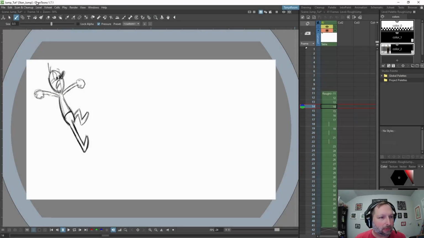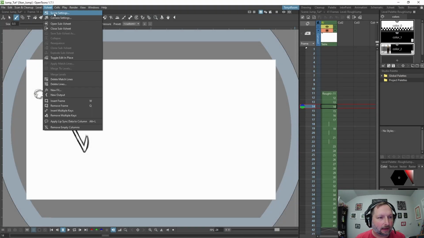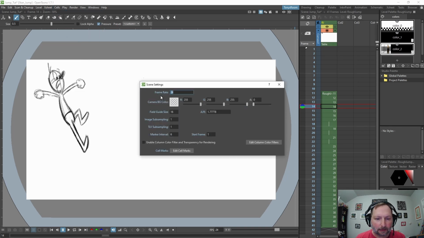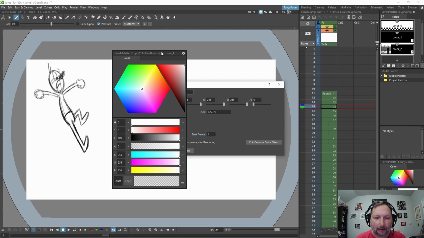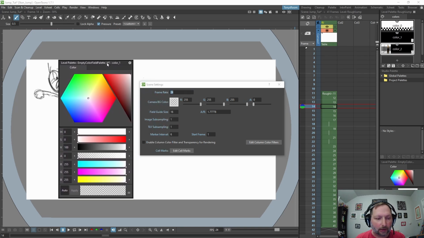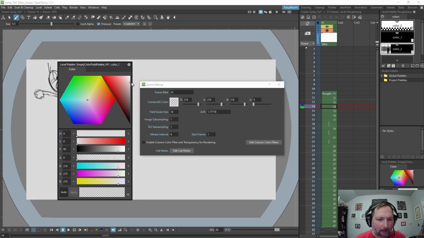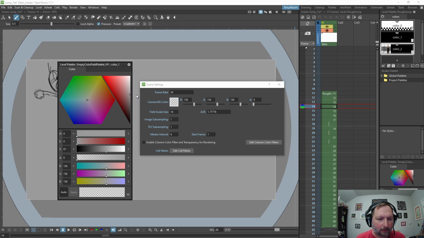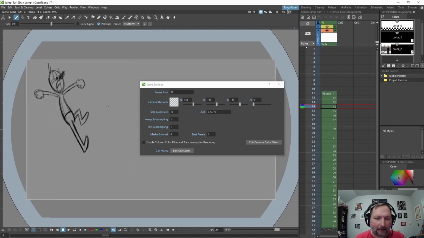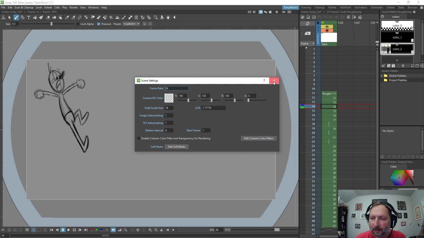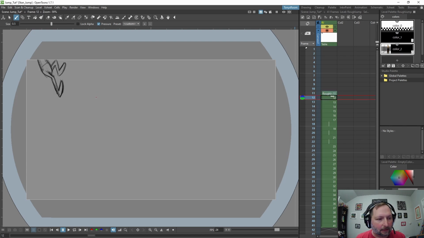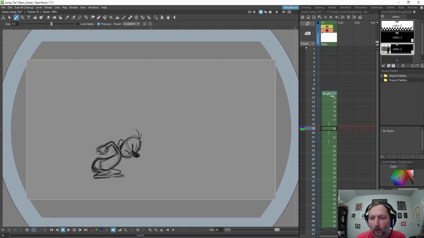So we're going to go up here to X sheet and scene settings. And then right here where it says camera BG color, we're going to double click that and this little window should pop open. And we're going to make it a mid-tone gray, and this will change the background of the canvas, okay? And now I want to color the character white.